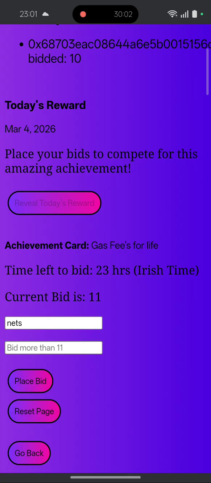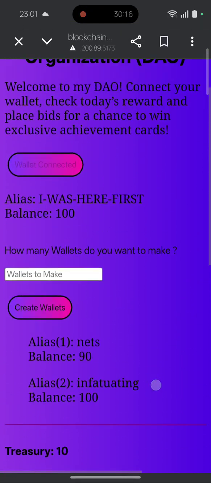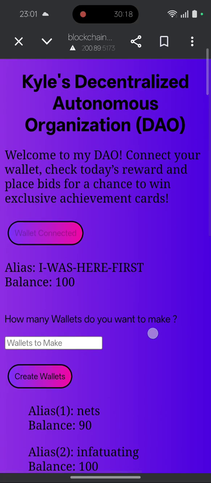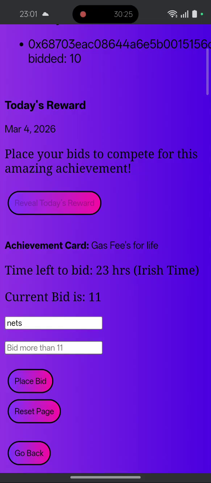We've a reset page button, which clears local storage. So all this data, so the current bid, the achievement card, which is gas fees for life, the bid history, the treasury, and the very first wallet, that is all wrote to local storage. So if I wanted to do a new demonstration of this, I'd clear local storage by clicking the reset page, and I can then refresh the page and kind of start all over again.